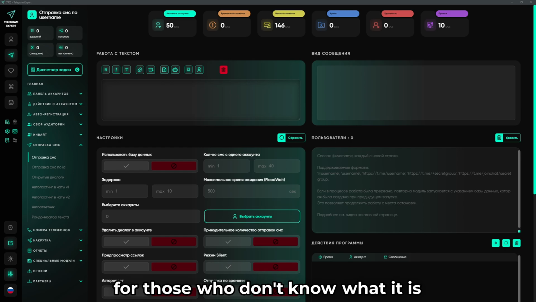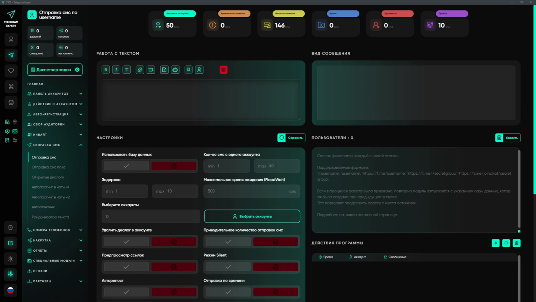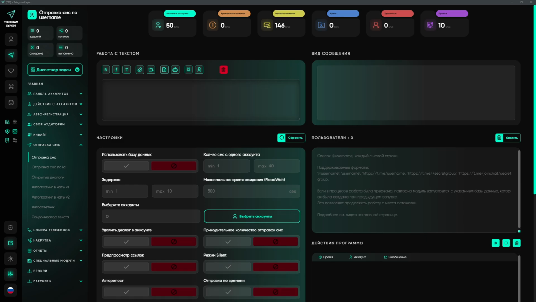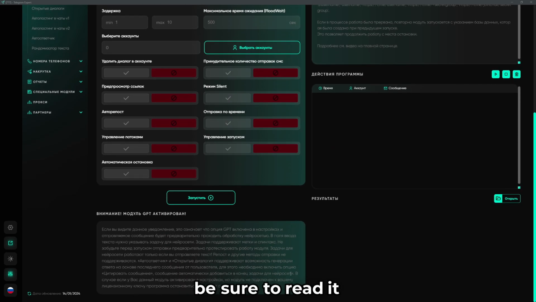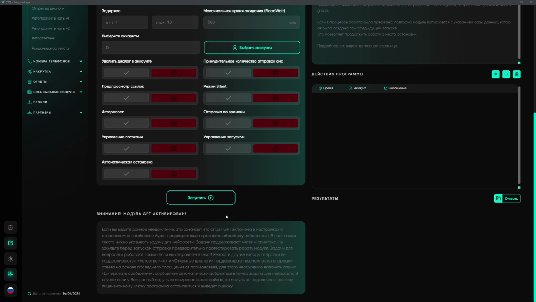For those who don't know what it is, I recommend using any search engine, for example, Google, and read about what ChatGPT is. In all modules, there will be information. Be sure to read it. If you have the GPT module activated, then accordingly, you will have this table here. Read carefully what is written here.